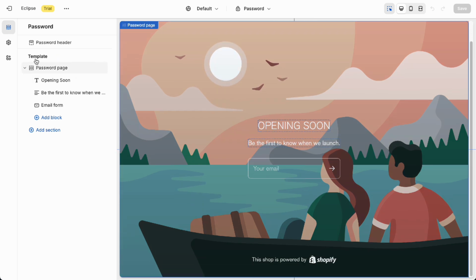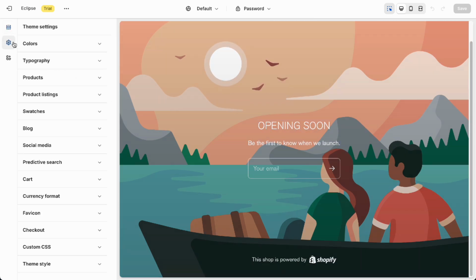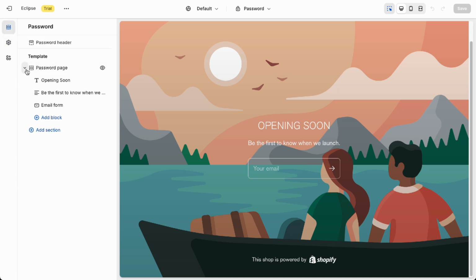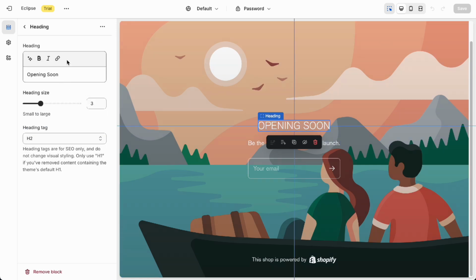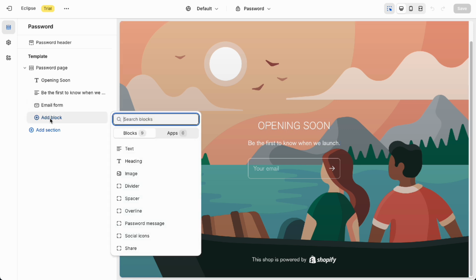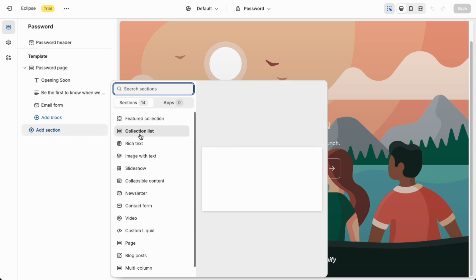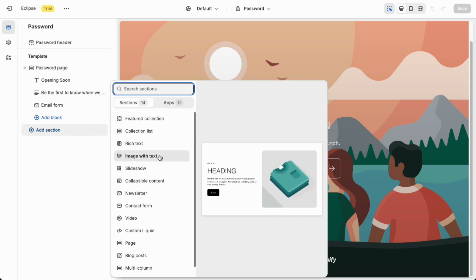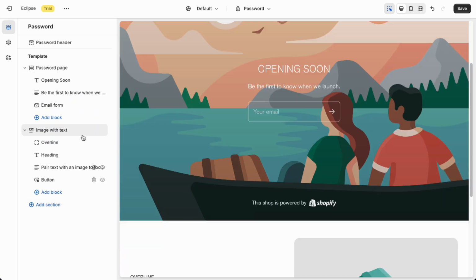From there, once you have done that, you want to go to the theme settings, or the sections, and in the sections, let's just grab one right here. Let's add a block. So from here you want to add a block or spacer. So let's try to add a section instead. So image with text would be more appropriate for this.